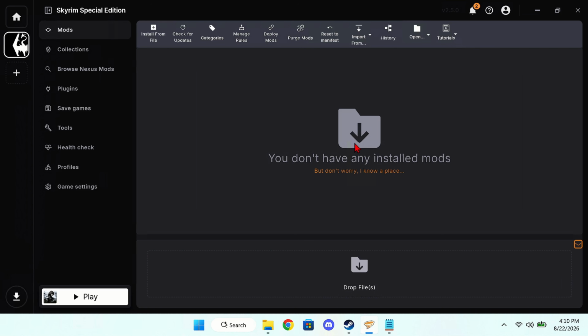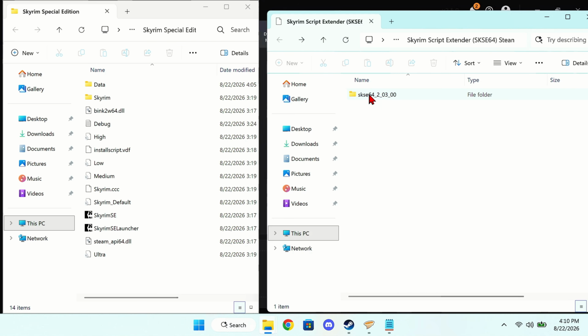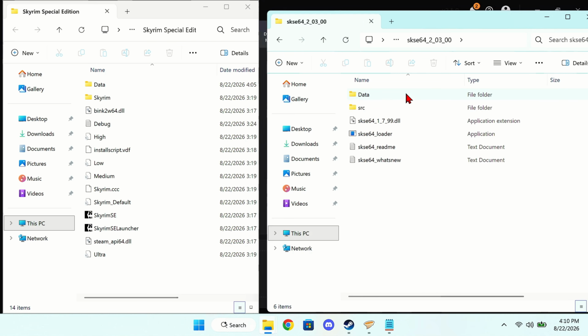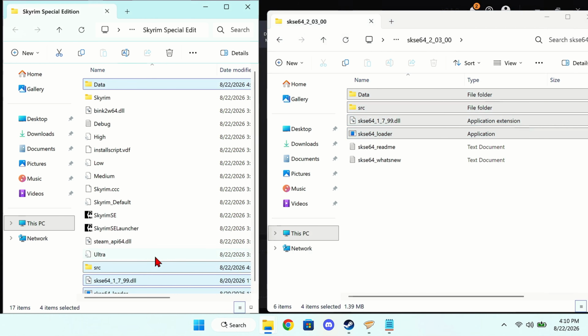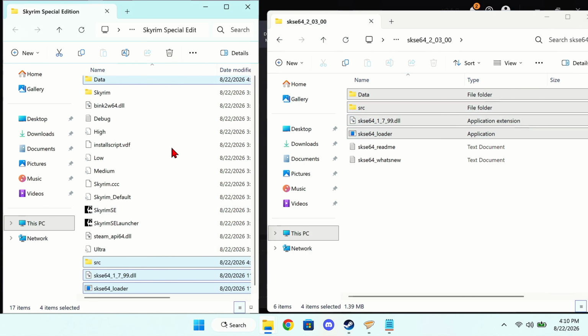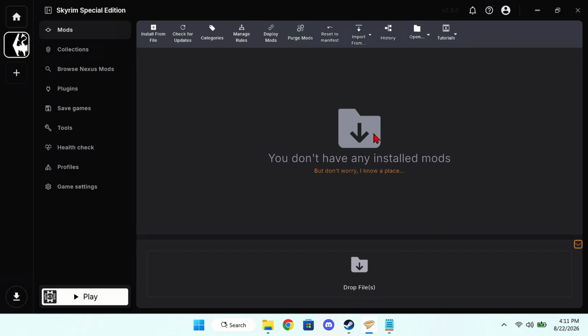Now go back to Vortex, select Mods on the left, Open, and select Open Game Folder. Now open the Skyrim Script Extender and copy these 4 folders right into the Skyrim folder. Just like that. If it looks like this, you did it correct. Once you do that, you're ready to start downloading mods.